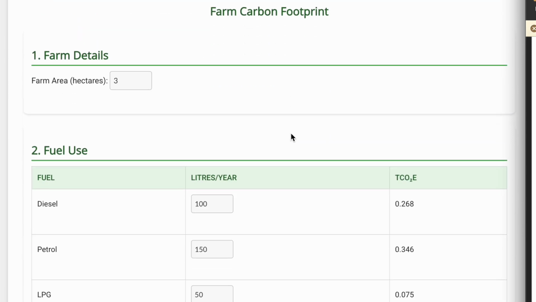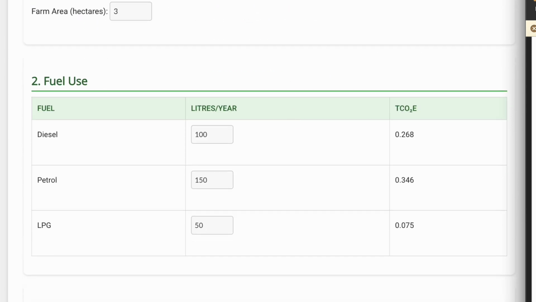Table 2 is fuel use. Here we enter the quantity of fuel used per year in liter. Diesel is 100 liter, petrol is 150 liter and LPG is 50 liter. Emission factor used for diesel is 2.68 kg carbon dioxide equivalent per liter. Petrol emission factor is 2.31 kg carbon dioxide equivalent per liter. And for LPG is 1.5 kg carbon dioxide equivalent per liter. And source is IPCC. These terms are multiplied with fuel amount to give tCO2e, which means tons of carbon dioxide equivalent. These units help farmers understand total climate impact in one combined number.